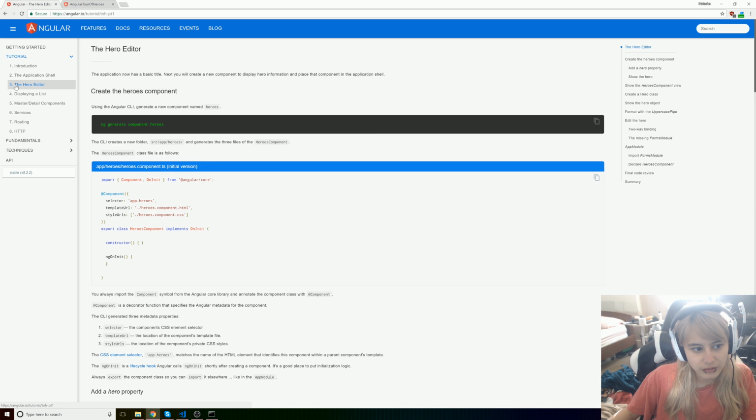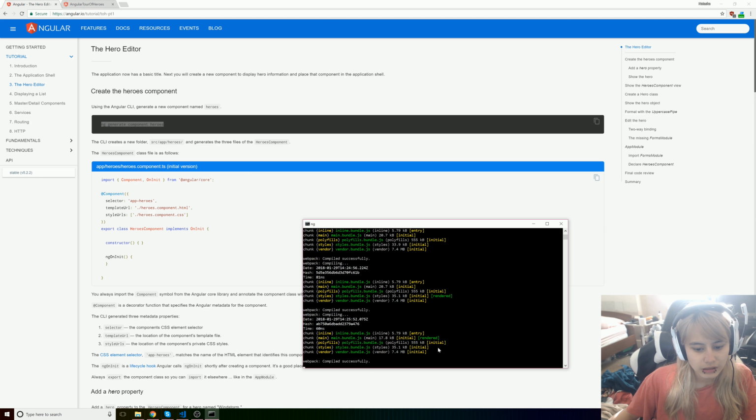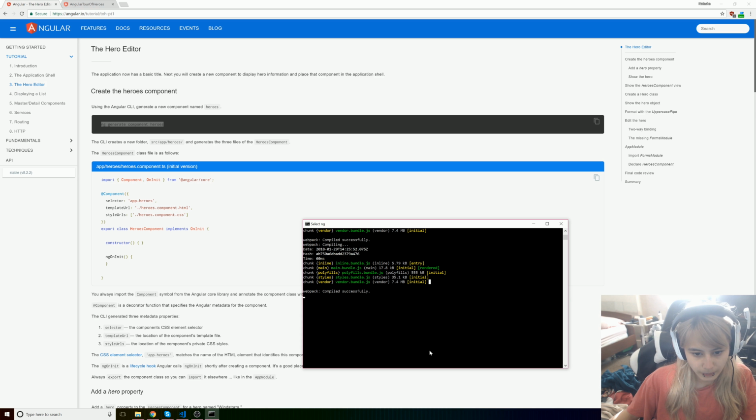If we go to the next step, the hero editor, this is a command that we are going to need to run in our command line. If we just stop the web server, you could do this by pressing Control-C a couple of times and then just terminate it. Oh, what am I doing? I need to copy paste.